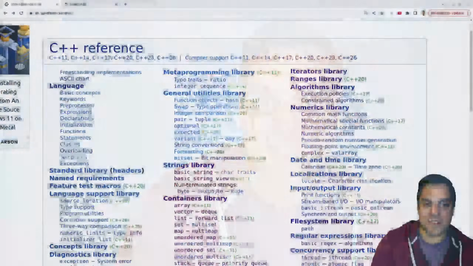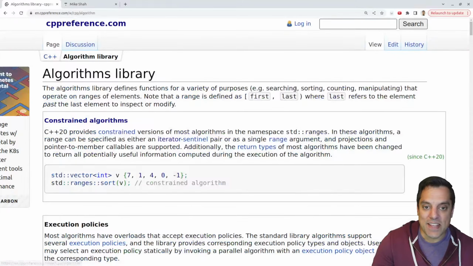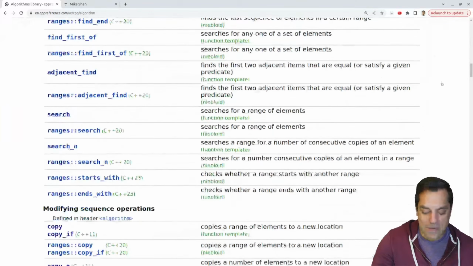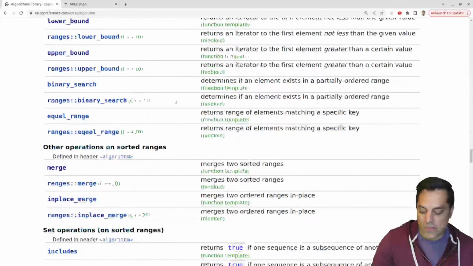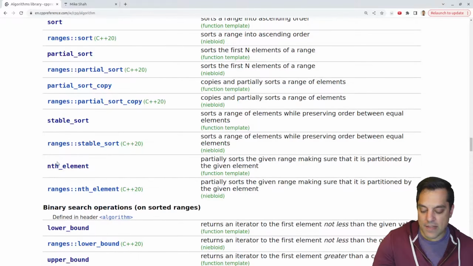We'll follow along with the cppreference example, but let's go ahead and take a look here on cppreference, our favorite website with all these cool algorithms in the standard template library. So I'm going to scroll all the way down here. Previously we were looking at the sorting operations, so we looked at sort, partial sort, nth element, and so on.